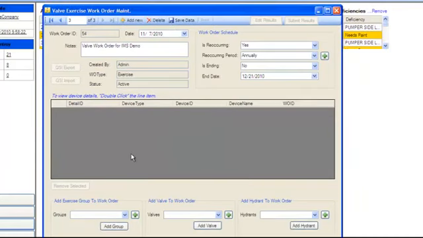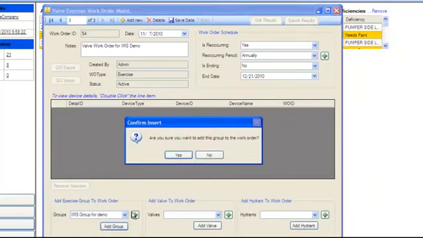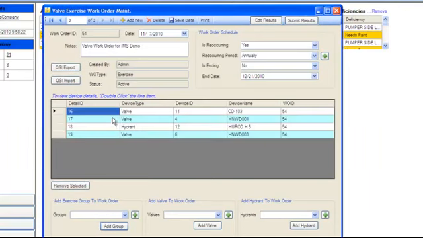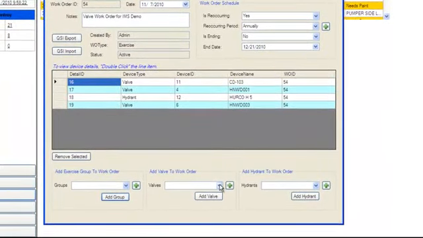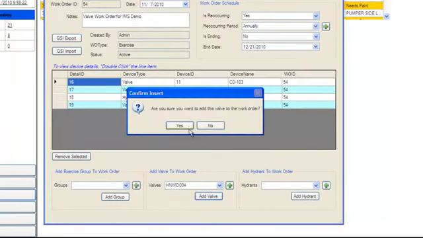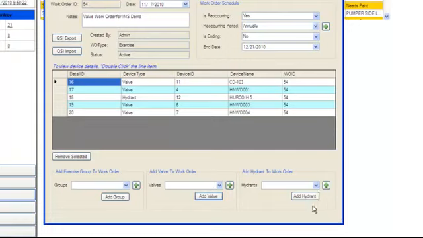Okay. And now I'm going to go down and find that group that we just created, and that was IMS Group for Demo. I'm going to add the group. Yes, and you'll see all of the valves and hydrants popped up. Now, again, if I want to add a valve or a hydrant to it because the guys are out in the field and they're close to that valve that's over on the corner cliff, I can go in here and find that valve, add it to the list, and again, I could do the same with hydrants.